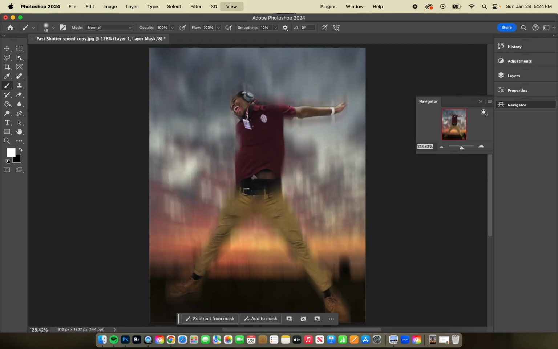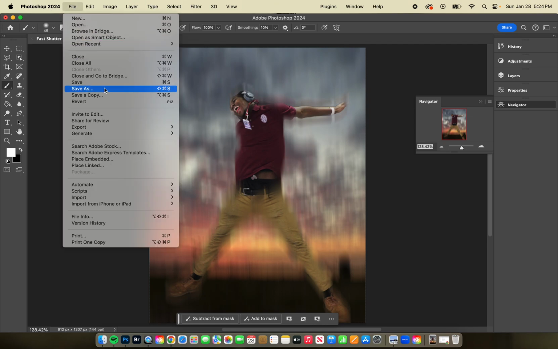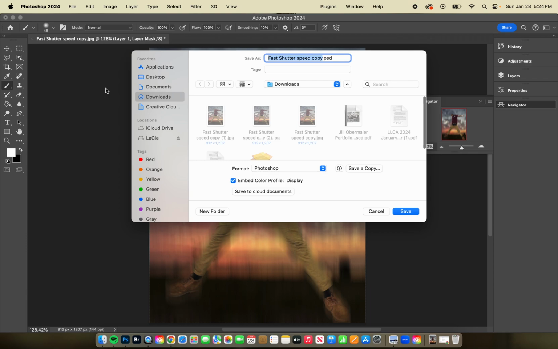Okay, Command 0 makes it fit the screen. So now, this looks pretty good. It looks like I followed the subject as he was jumping up. The background looks blurred. The subject has some focus to it. So I can go ahead and go to File and go to Save As, and I'm going to call this Motion Blur.